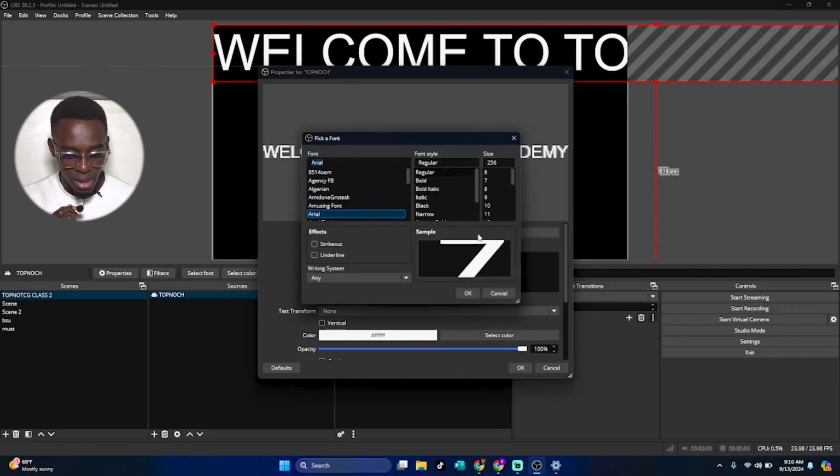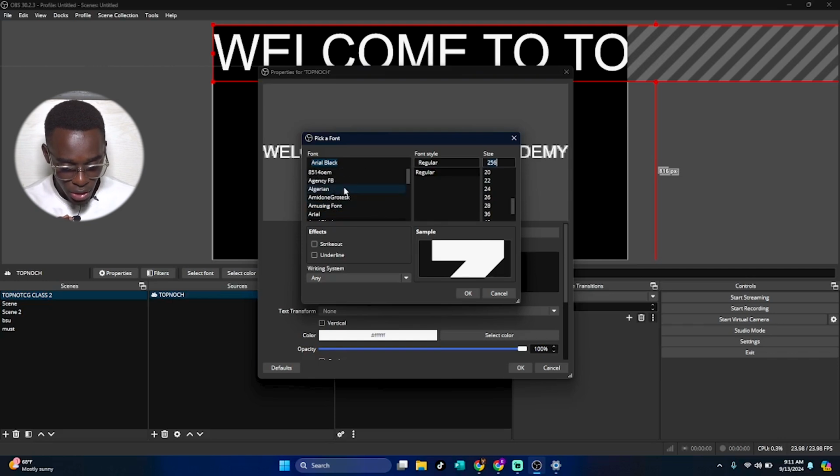And down in the settings here, I can go ahead and change the font, I can change the font style, I can change the font size. All these are here under the text settings, or in the text properties. So I think I can go with size 20. Then I can also select the font, and I'm selecting Arial Black. Okay, then I can click OK.